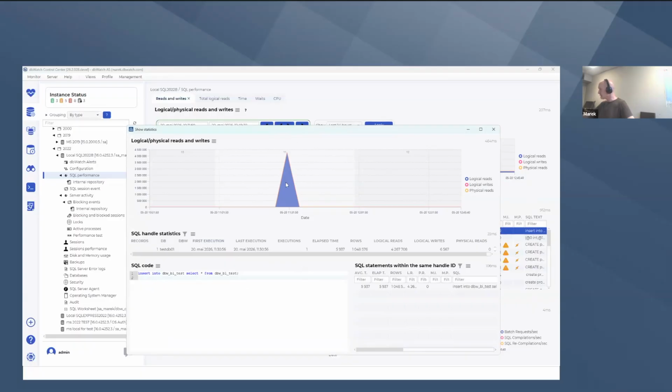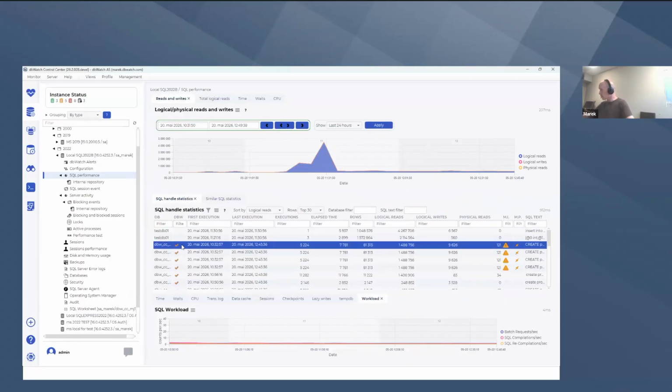So here you can see that for this SQL handle, there's just one SQL statement, an insert with a subquery inside. You can also see the same statement here, and you can also show the statistics once again here. And the statistics will be identical because there's just one statement. But it's completely different if you look at a more complex SQL handle, like here.